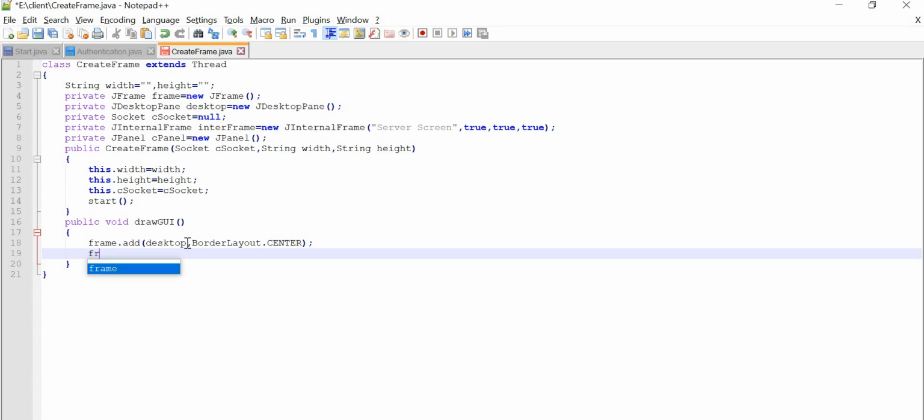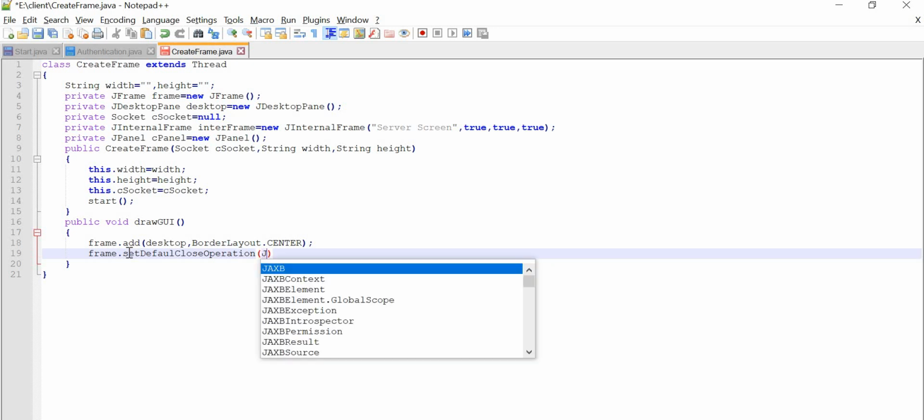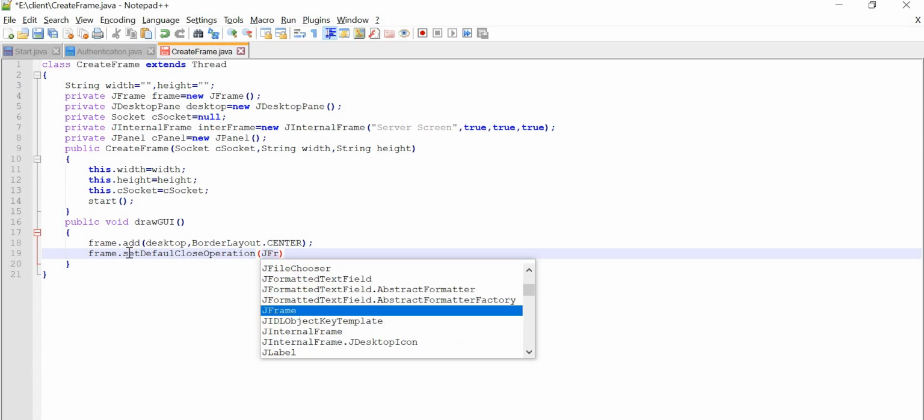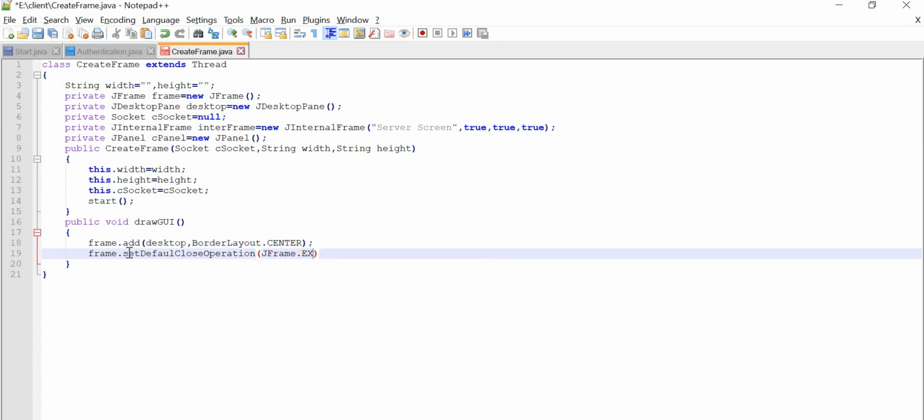Now again frame, so now we'll give default close operation. So for that what we'll write, frame dot setDefaultCloseOperation, okay, and JFrame dot EXIT_ON_CLOSE, exit on close.